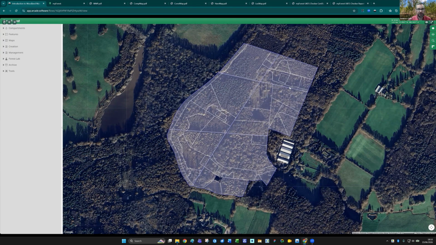And the subcompartments are areas within those compartments that are uniform in some way. So you can see I've drawn around the edges of this area here because it's distinctly different from this area and this area. And over here, we've got an area that was clear felled and restocked. So I've mapped it separately from the areas to the east and the west of it.